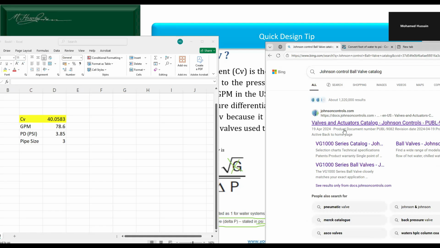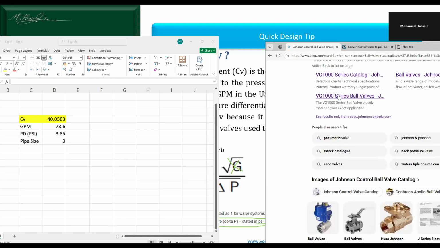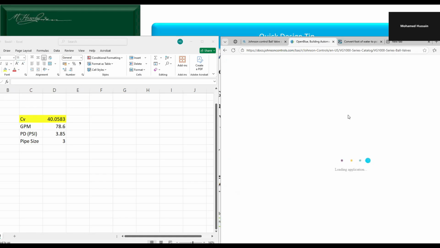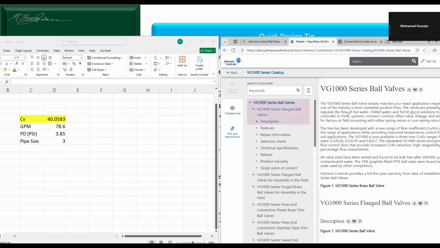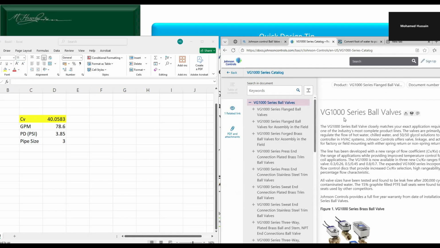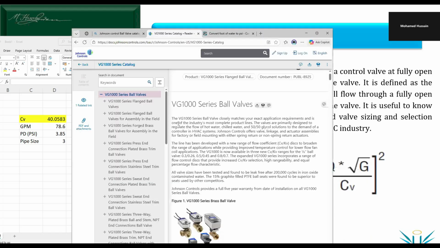So we have to locate the valve. The V1000 series is the valve. I'm just selecting this and opening the catalog. Here we first look at this. Let me pull down the big screen. First, read the description actually. Why I'm saying that, there is a meaning to it.